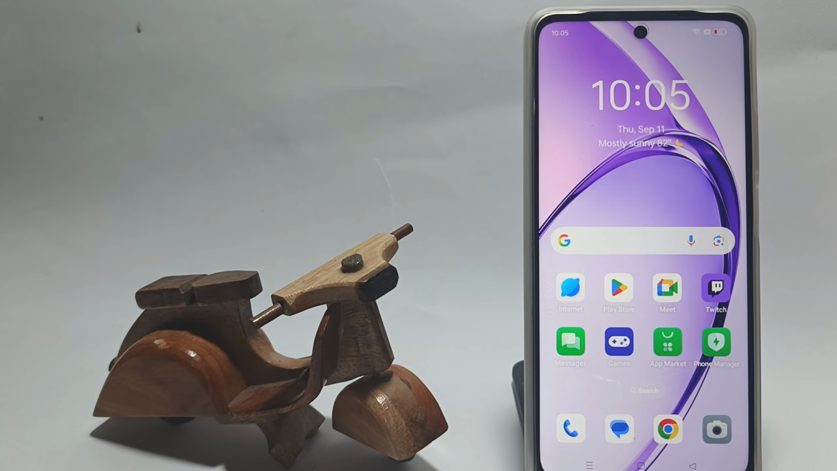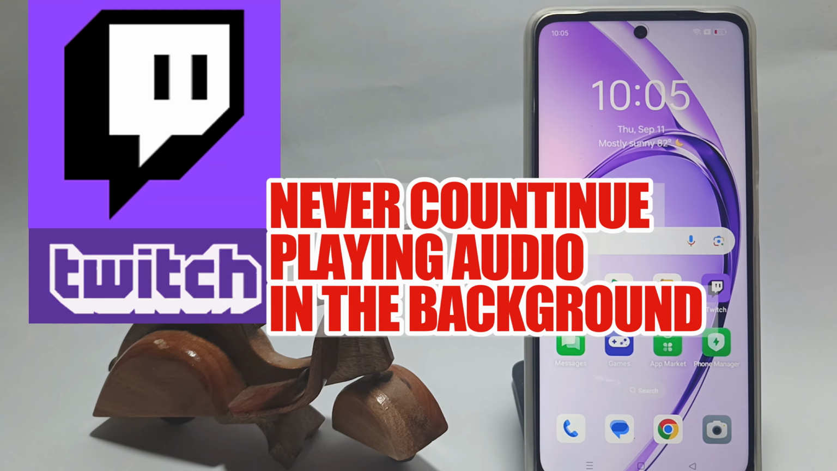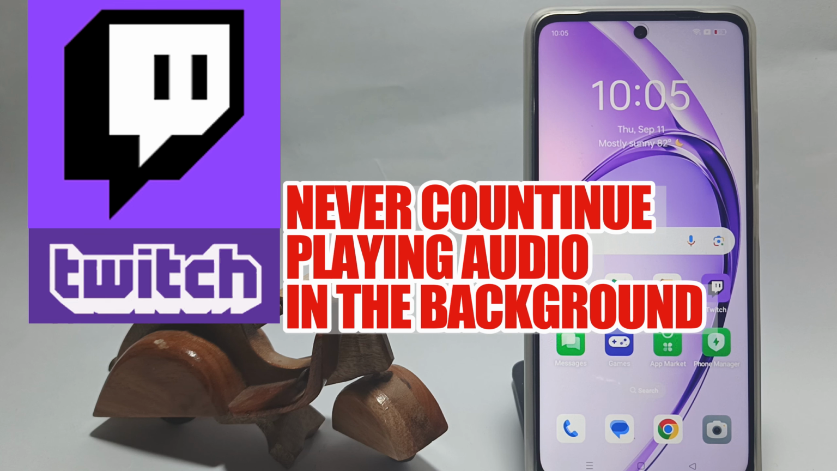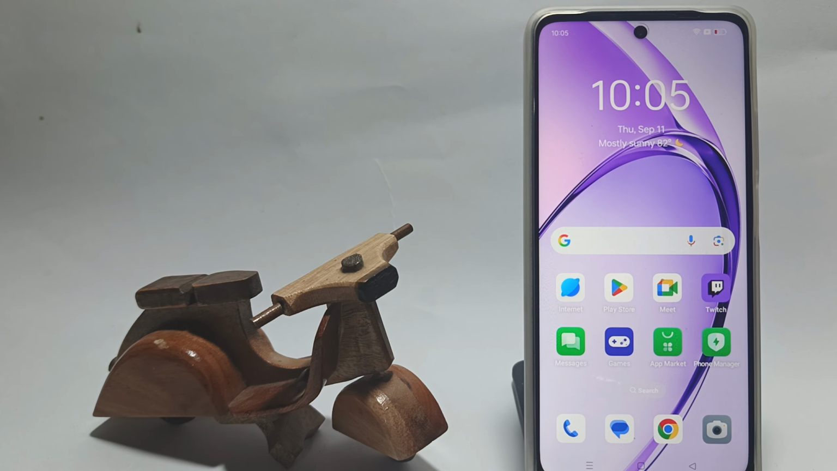In this video, I will show you the easy and clear steps on how to never count playing audio in the background on the Twitch application. So how to never continue playing audio in the background on the Twitch application. Make sure you keep watching this video until the end. Let's get started right away.